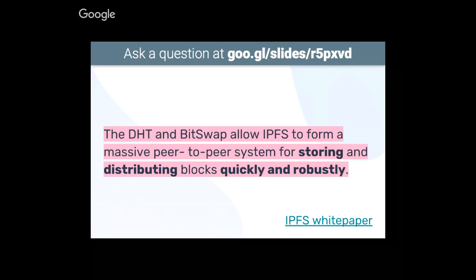But anyway, this is a pretty big piece of the IPFS puzzle, and this is just an excerpt from that white paper where it says the DHT and Bitswap allow IPFS to form a massive peer-to-peer system for storing and distributing blocks quickly and robustly. So obviously, this is a key piece of all that. So we're going to explore these protocols a little bit more from some examples.